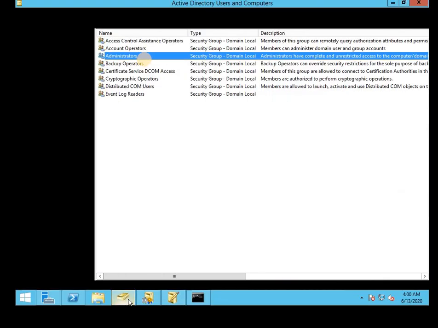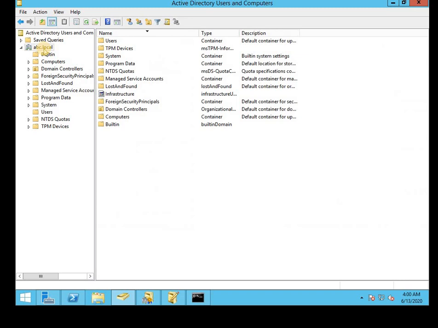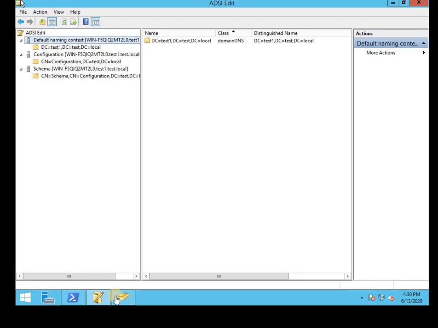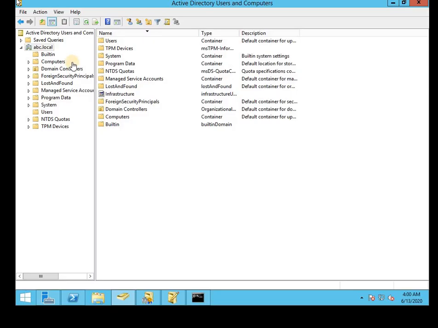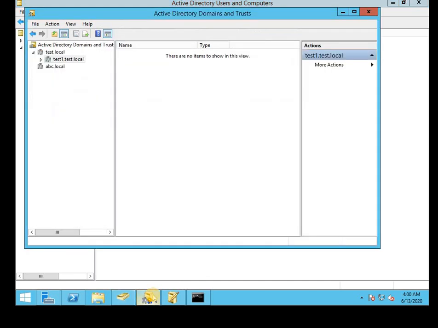So here you can see that it's a tree domain, but the namespace is different, right? My other domain namespace is test1.test.local. This domain namespace is abc.local, but it's a part of the test.local domain. Test.local is the root domain for abc.local. So it's a tree domain, a different tree domain in the same forest. So I will show you here also.